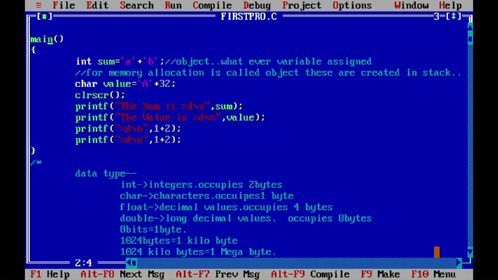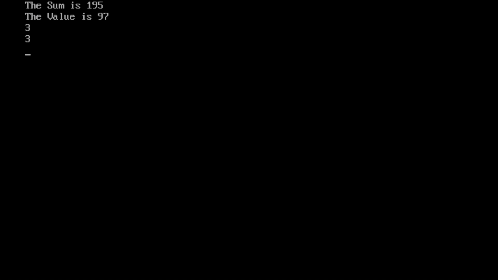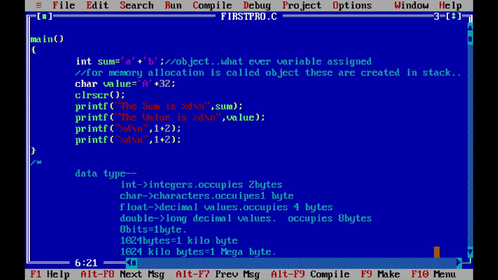The ASCII code of a is 97 and of b is 98, so the sum is 195 and the value is 97. The ASCII code of A is 65, plus 32 is 97, so 97 is also treated as a character and sent into the value. But here we are printing with %d, so it tries to print in integer number format. So it is printing 97. I hope you guys understood very well.